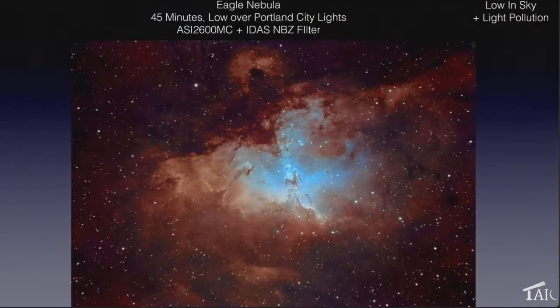This is low in the sky. This only rises like 25 degrees, I think, above the horizon over the city lights. So I was kind of happy to get this. It's over Portland city lights. It's like, am I ever going to get the Eagle Nebula? It's a classic, iconic nebula I wanted to get. So 45 minutes, you get an okay picture. I was just seeing those Pillars of Creation. For me, I've always wanted to capture that. And even though it's so low in the sky, I had to go for it.